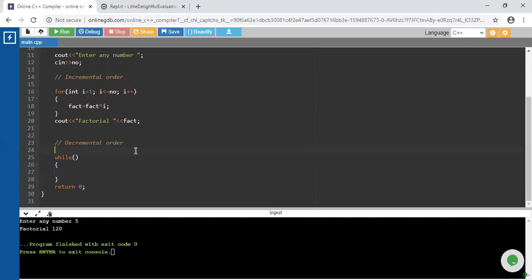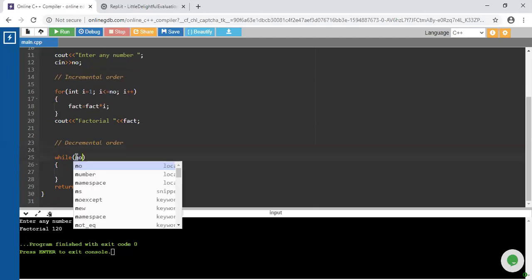So we are going to consider i is equal to n. No issue about that. So what is the logic for the while loop? We will discuss one by one. What is the first condition, guys? i should be greater than or equal to 1.